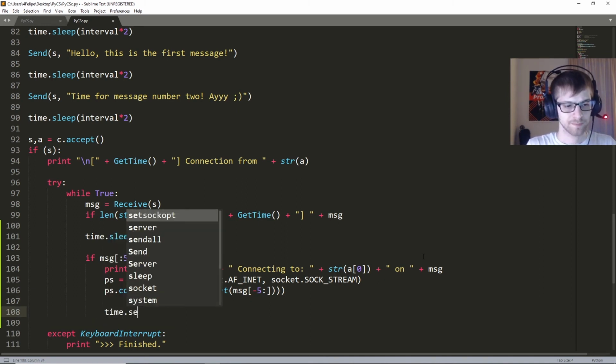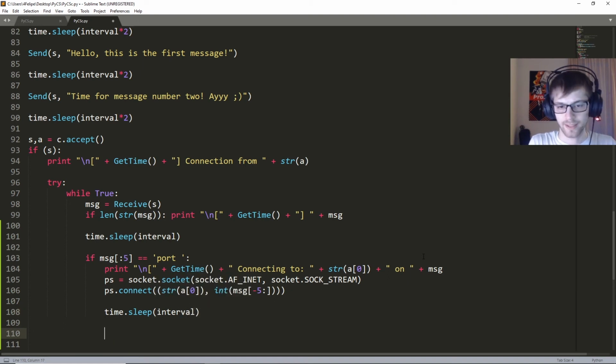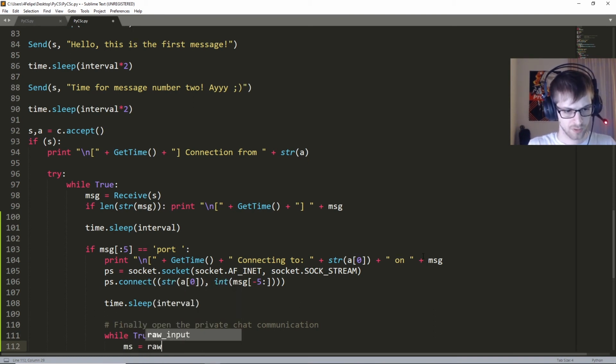Little break, and then we're gonna open the chat communication. So while true, we're gonna get the message. So at this point, only the client will be able to send the message to the server thread, and then later on we're gonna configure the other side of the connection.